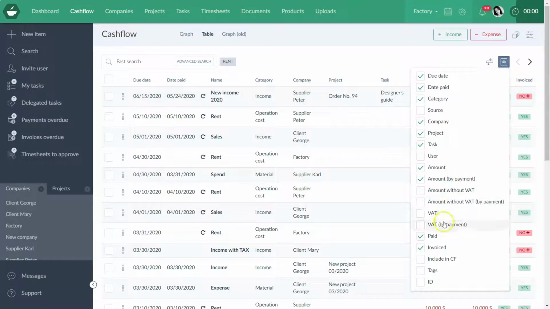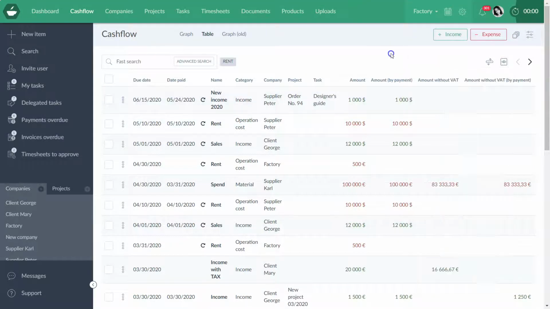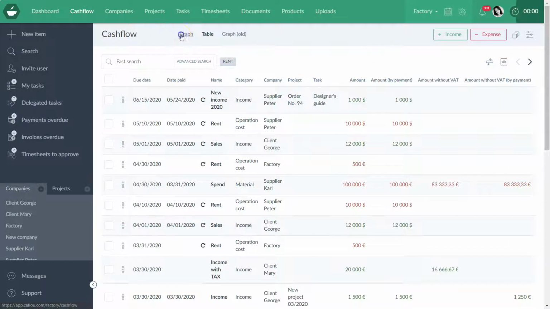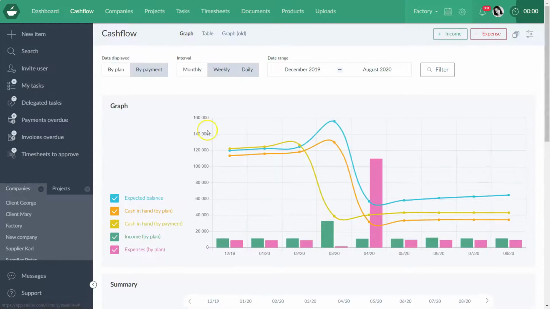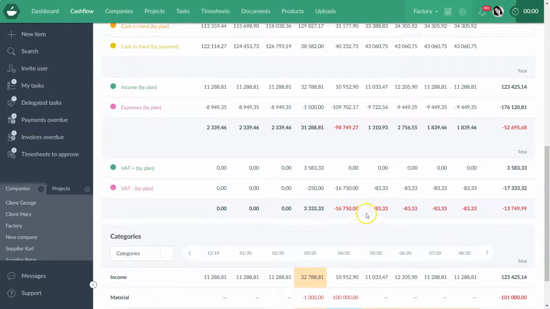You also have those columns, so you can have a look at how much of your money is actually with VAT, without VAT. So you can display it by selecting the columns. If you go to the graph, you will discover a new section in here which shows you how much VAT you're actually having in your cash flow, plus minus.